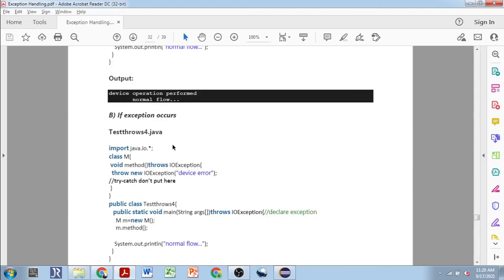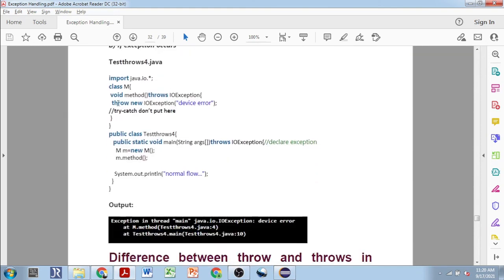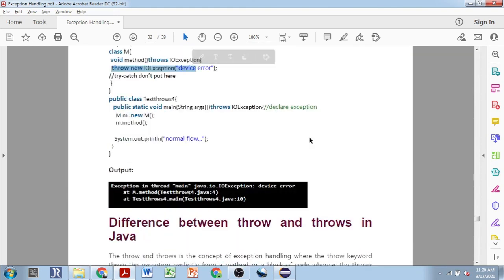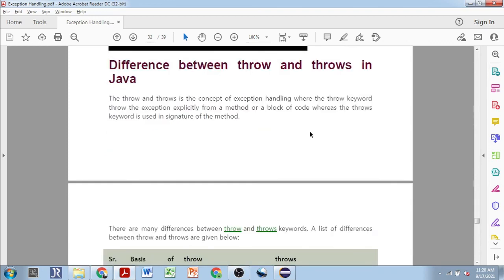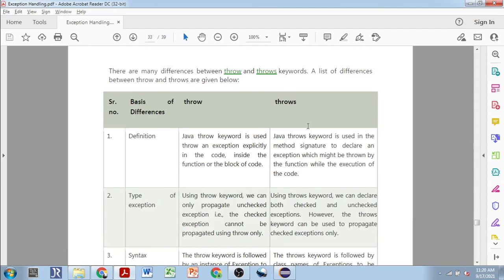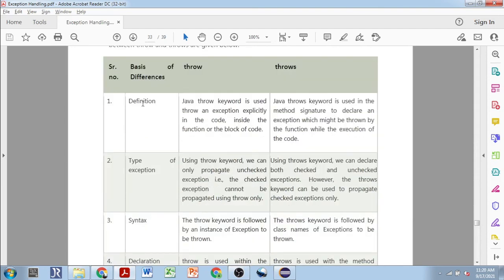So what are the differences between throw and throws clause in Java? We'll go through this particular table. The throw keyword is used to throw an exception explicitly in the code. It can be used inside a function or block of code. But the throws keyword is used in a method signature to declare an exception which might be thrown by the function during the execution of the code.